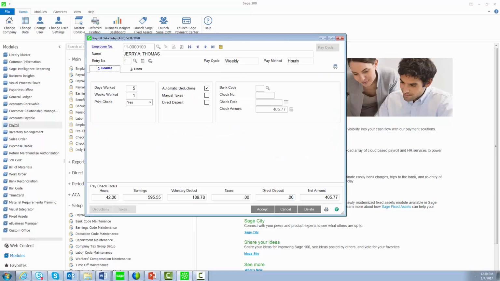quarter. In payroll data entry, we've added a hyperlink on the employee number field, allowing access to employee maintenance if you have the proper security rights. The Lookup button will display a list of all active employees. The Search button will list all employees that have a payroll entry. The Next Number button will locate the next active employee set up for the selected pay cycle.